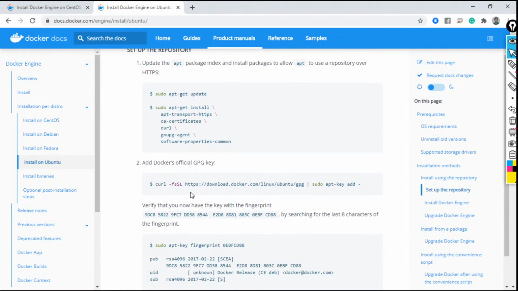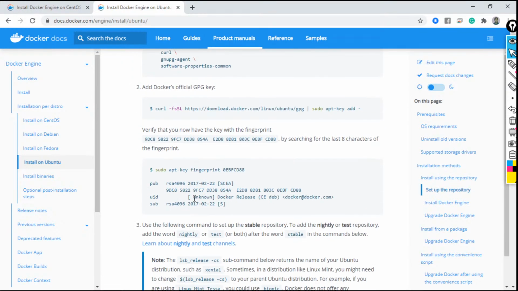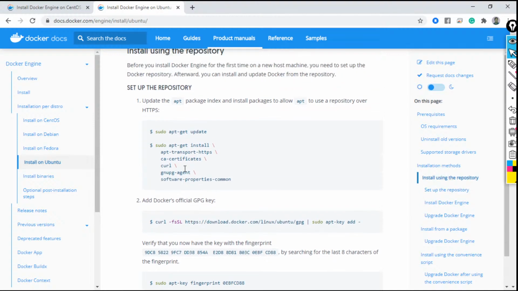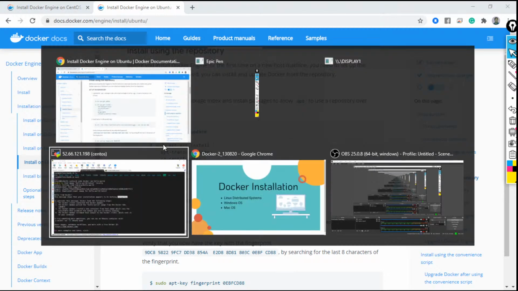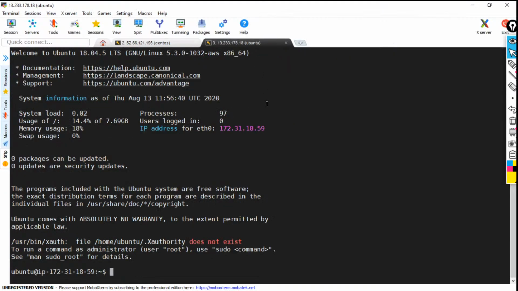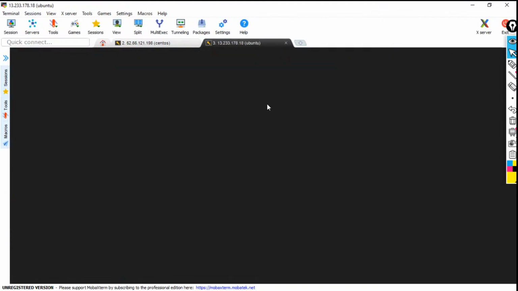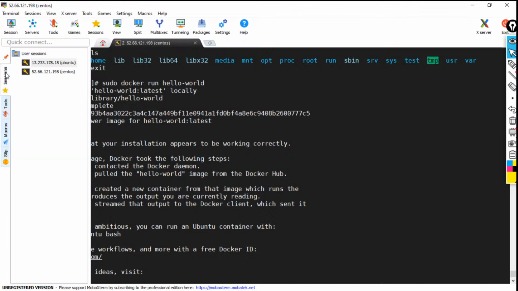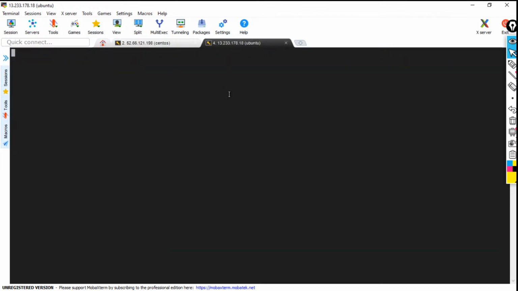In testing and development environments, some users choose the automated convenience script. So we are going to use this step. One way is that you can directly go and install these things. This is fine, you can follow these steps, but I will show you one more easy way. So if I go back to my Ubuntu system, this is my Ubuntu system.